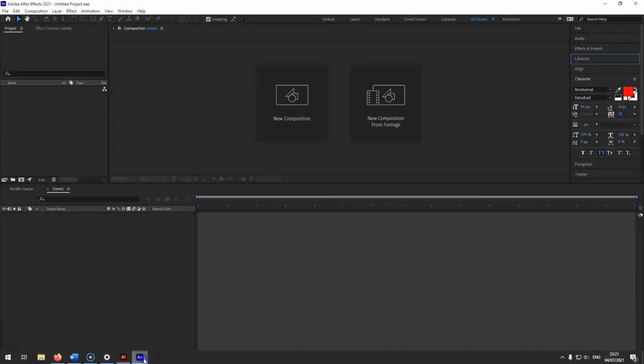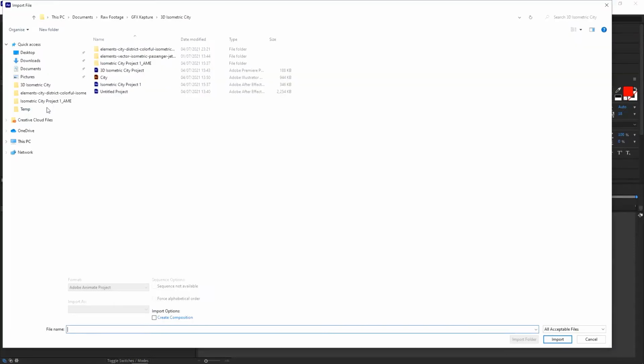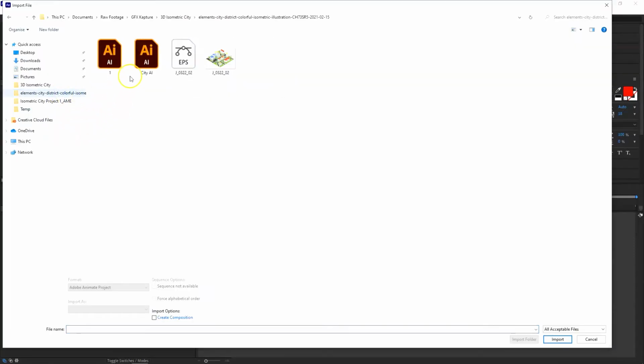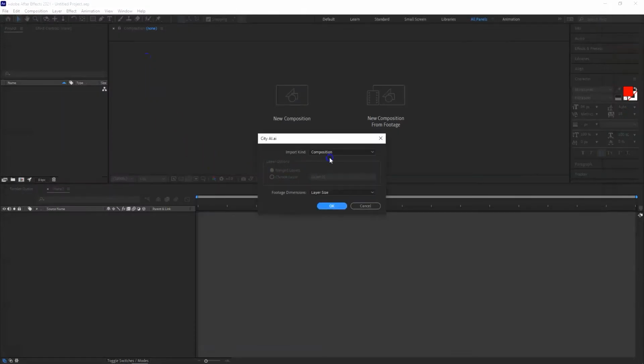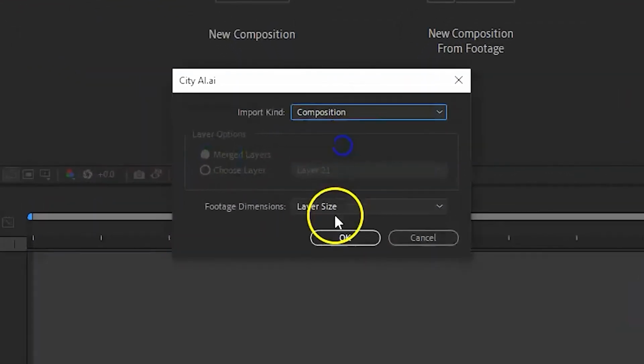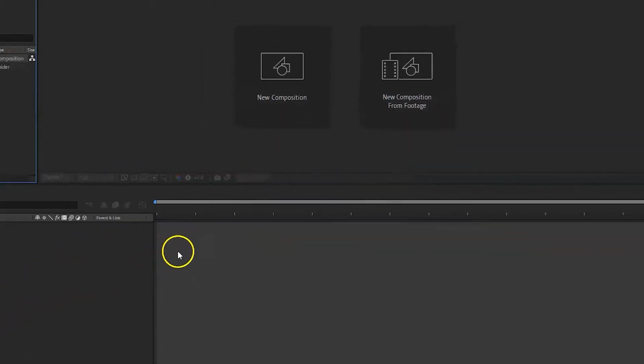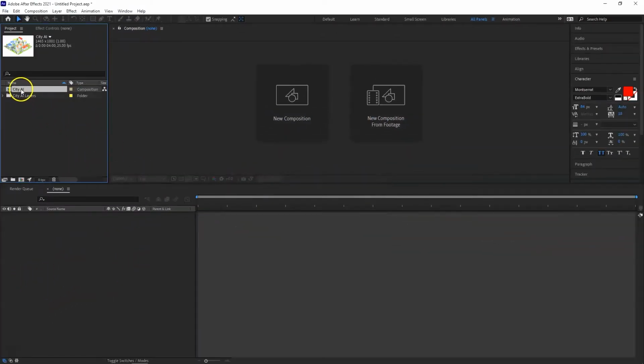Now open up After Effects and open the Illustrator file you just saved. Make sure you import it as composition and keep the footage dimension as layer size. Double click on the AI file to open up all the layers inside it.